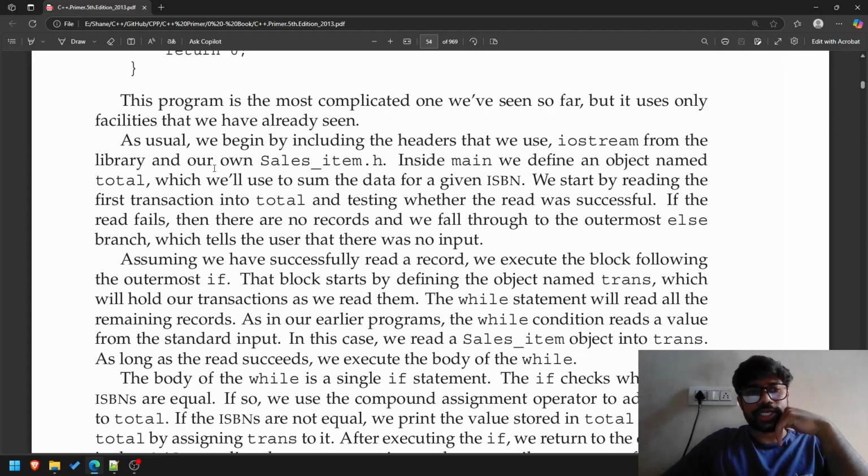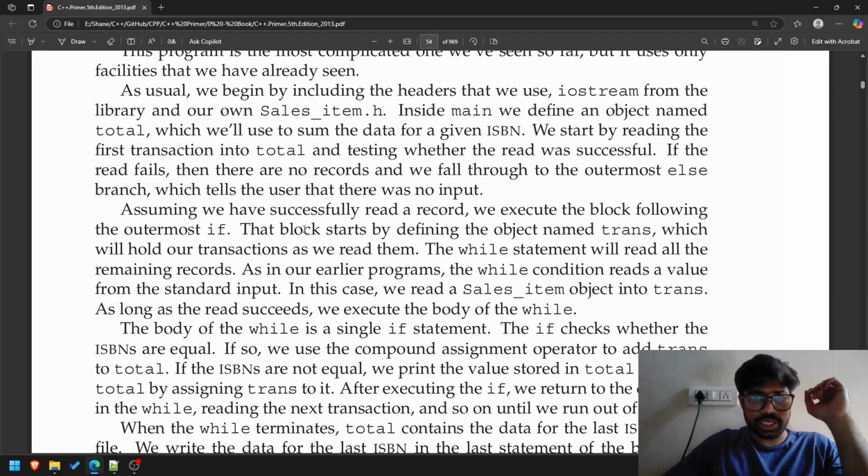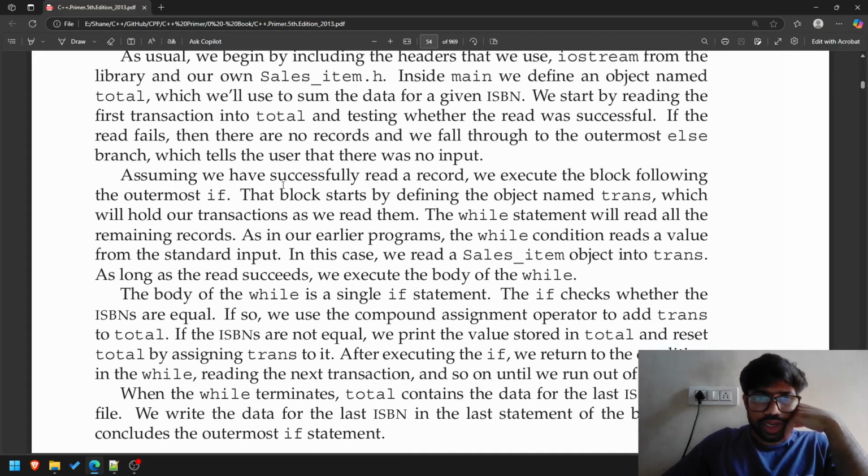We start by reading the first transaction into total and then testing whether the read was successful. If the read fails, then there are no records and we fall through to the outermost else branch, which tells the user that there was no input. Assuming we have successfully read a record, we execute the block following the outermost if. The block starts by defining the object named trans, which will hold our transactions as we read them.